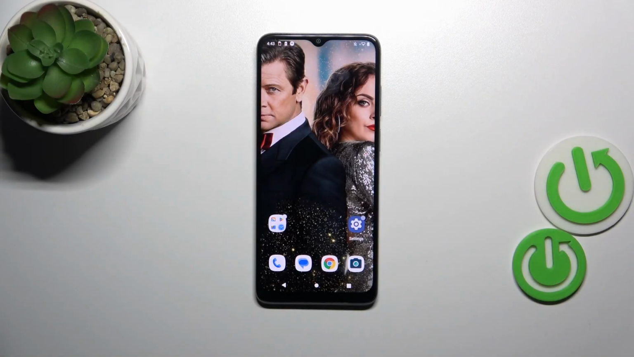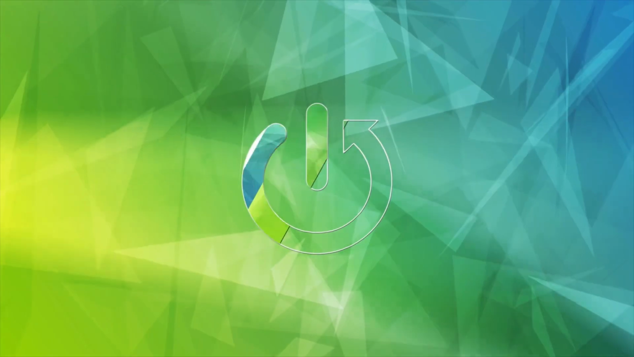Hi everyone, in front of me I've got a Moto E22i and let me share with you how to change the wallpaper on this device.